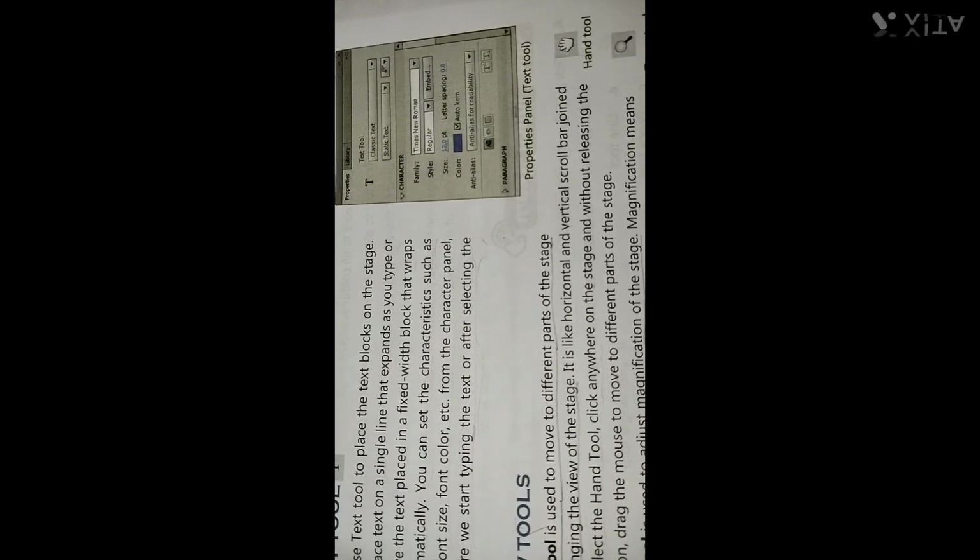Text tool. You can use the text tool to place a text box on the stage. You can place text on a single line that expands as you type, or you can have the text placed in a fixed width block that wraps words automatically. You can set the characteristics such as font type, font size, and font color from the character panel, either before you start typing the text or after selecting the text. Properties panel, text. Look here.